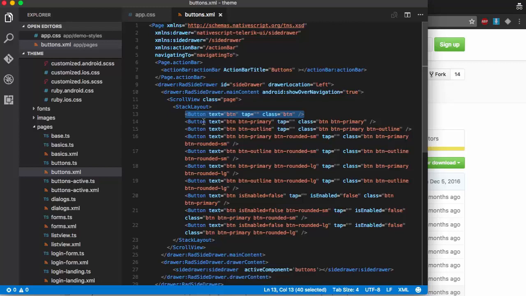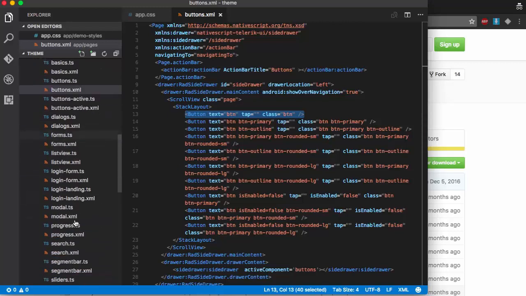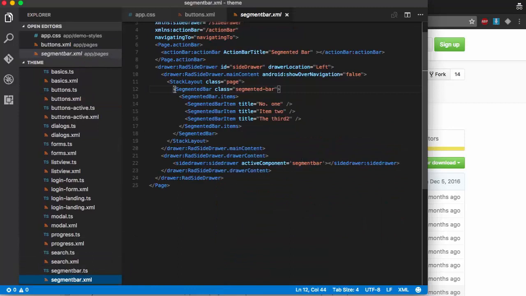Now the same syntax is going to apply to other elements. For example, let's take a look at our segmented bar. So our segmented bar here has a class of segmented-bar. Now remember, the core themes are based on class selectors, not element selectors, so you do need to apply these classes to all of your elements to get them to work.